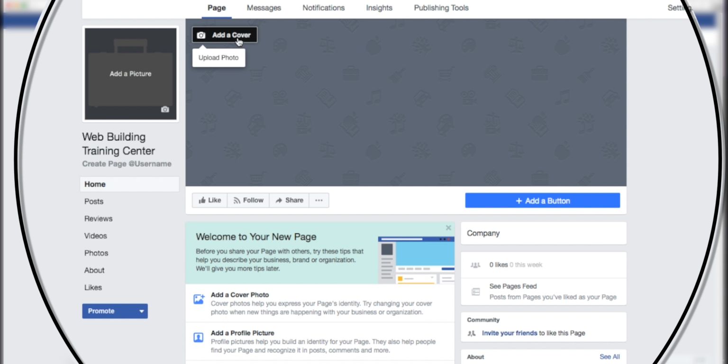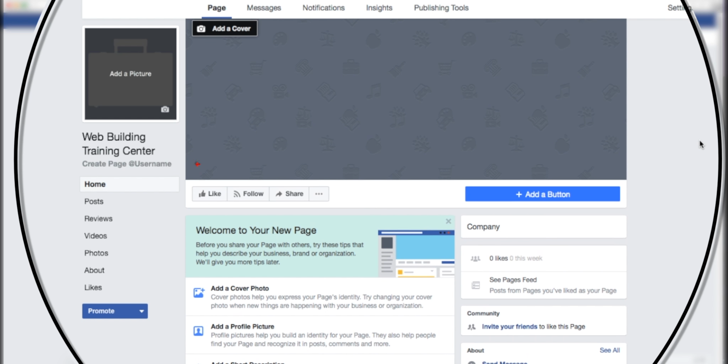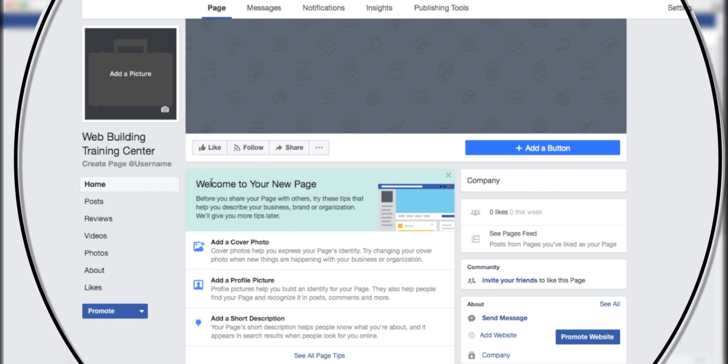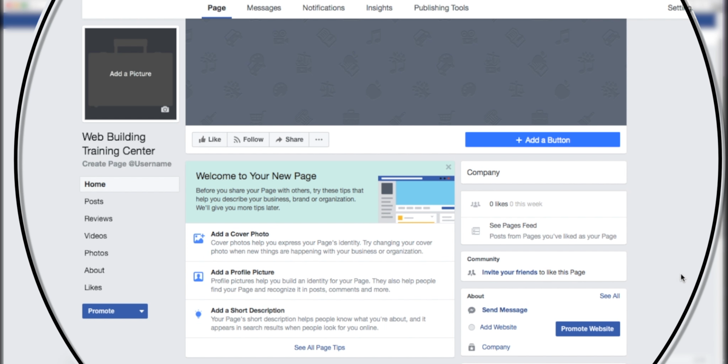We can add a cover photo. We'll show you how to add some stock images there later on. We can make our official username, which we'll touch on in a bit. As we slide down, we'll find lots of tips for getting all the right information on our business page. Adding descriptions, profile photos, whatever you'd like to change or add, do so here.